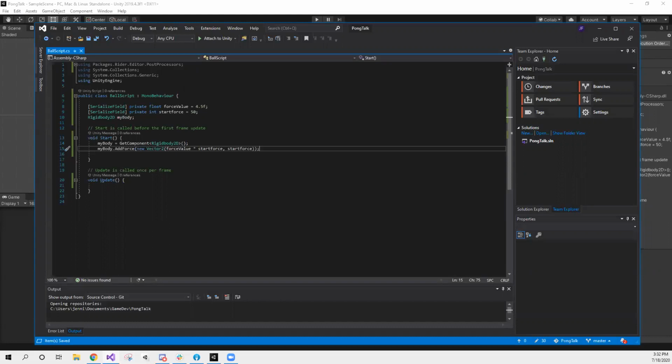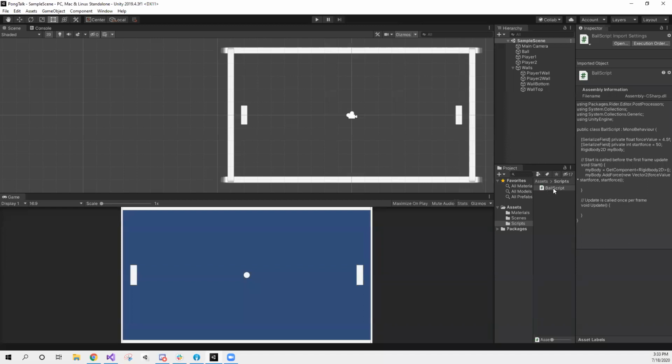Did you put the script on the ball? You know what, you're right, that's what it is. Okay, I was like, I think it's right. Okay, so let's put the script on our ball.